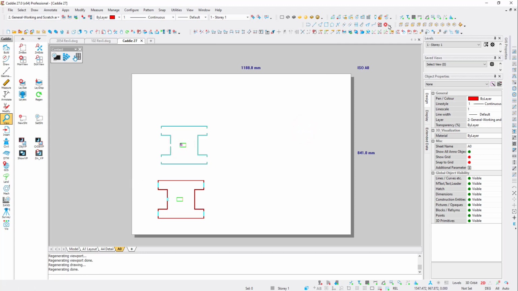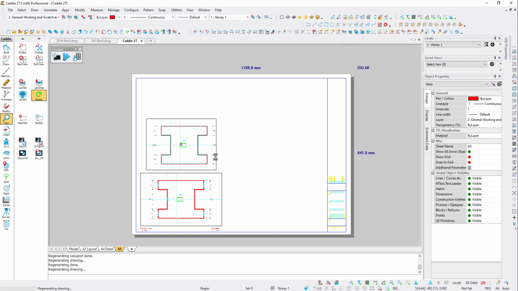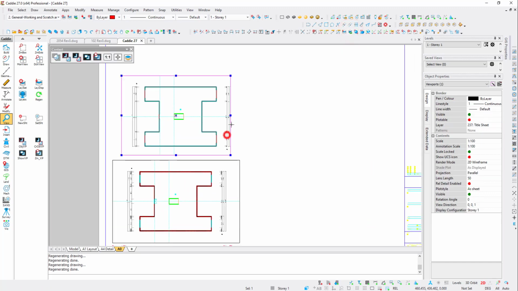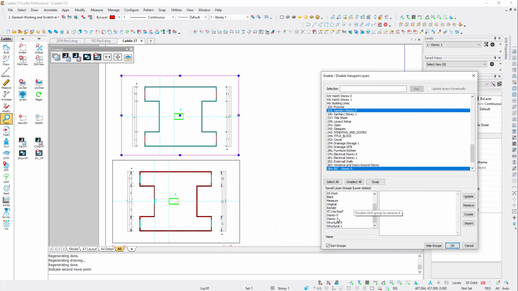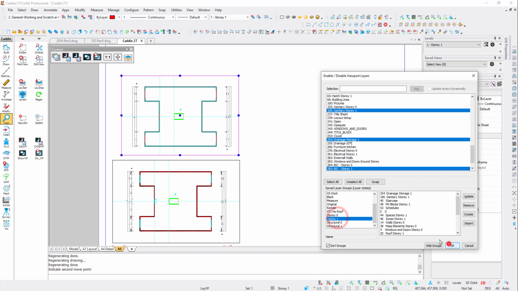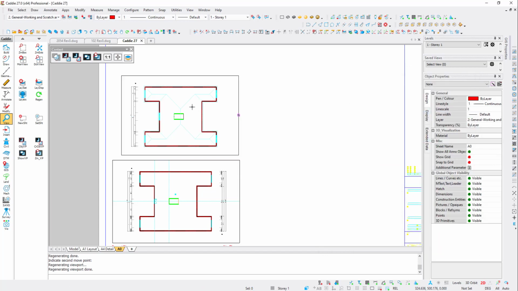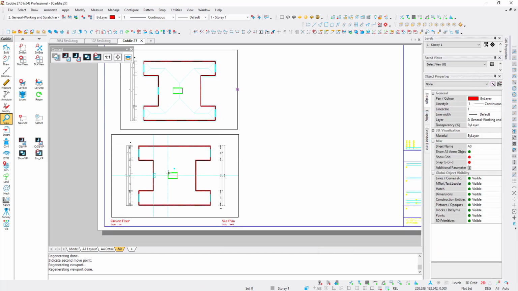You'll see now, let's go to all layers, switch all layers back on. Refresh or regen, and you'll see there. So in this viewport I want to see only Story 1. That includes the roof, and at the bottom there's my ground floor.